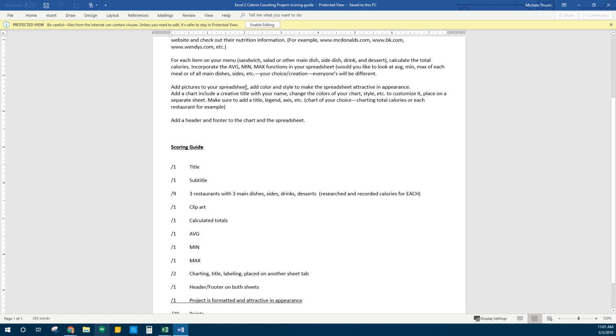Make sure that you add some pictures to it. So maybe pictures of some of the things you've chosen to eat. Make sure you add color and style to make it attractive. You are also going to be including a chart. The chart can be a bar chart, a pie chart. It can chart whatever you want it to chart. This is your choice. But you can chart total calories per restaurant, so like if I ate at McDonald's compared to Burger King compared to Taco Bell, might be a way I could do it. However you want to set that up, make sure you add a header and a footer to your chart and the spreadsheet. Make sure it's all going to print on one page.